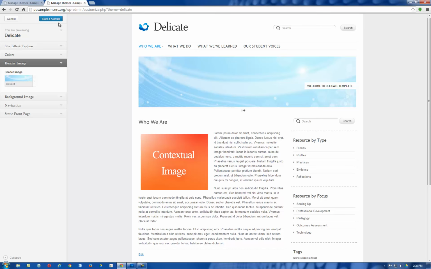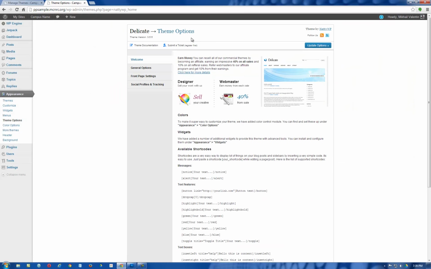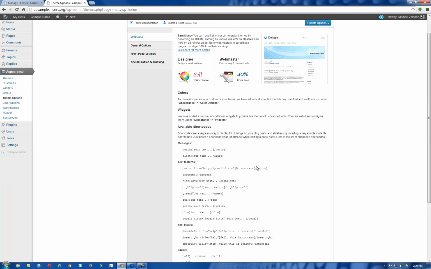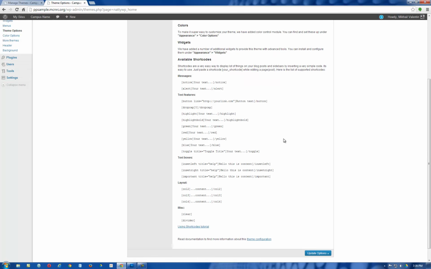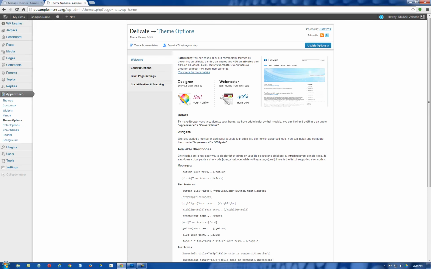And then once you're finished customizing, you can hit the save and activate button. After you hit Save and Activate, you'll be taken to what's usually a theme options area. Some themes have this and some themes don't. Depending on how many options the designer has created for the theme, you will notice different things. In this case, I have a bunch of documentation for this theme, which is really great. It tells you how the theme works, shows you things like short codes, and gives you a sense of what you're dealing with.